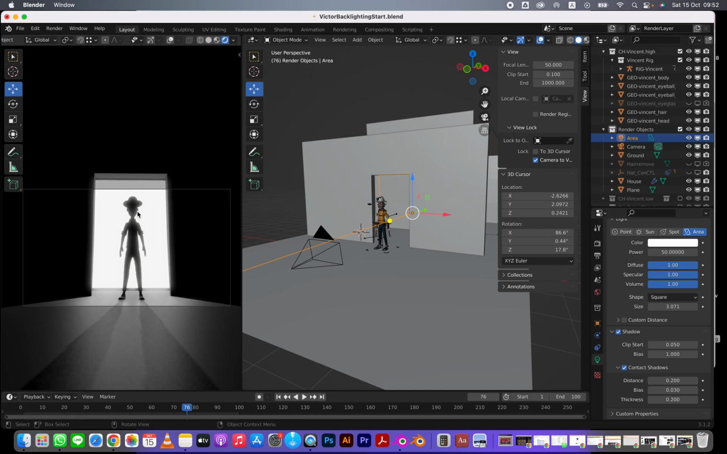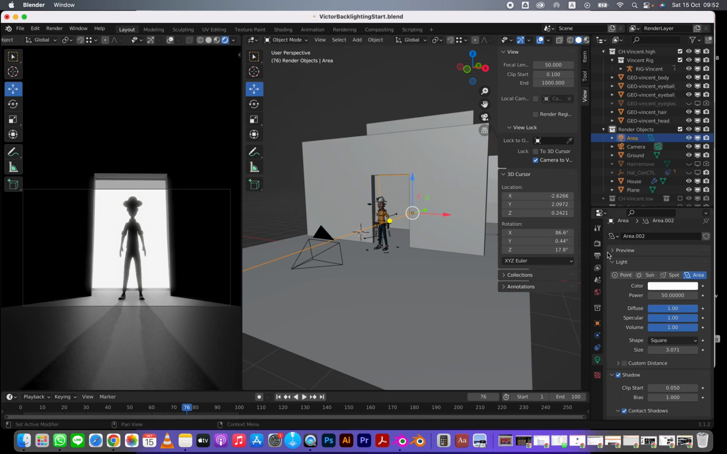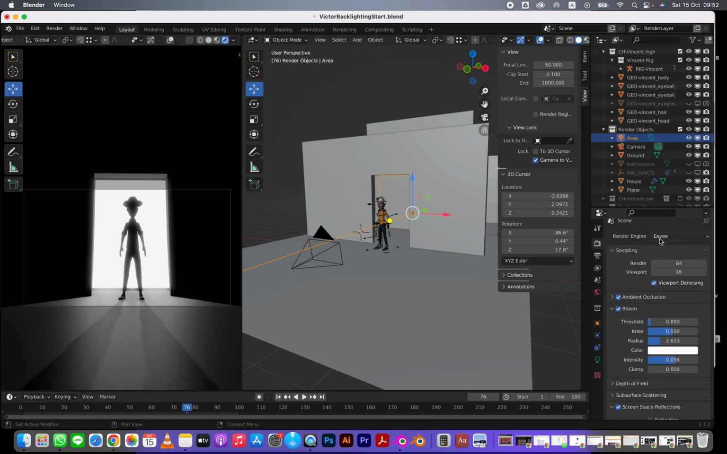So this is not too bad. I kind of like this. This guy is kind of feeling ominous. There's a darkness going on here. So it looks good. So that's the Eevee version. Now let's go to the Cycles version.